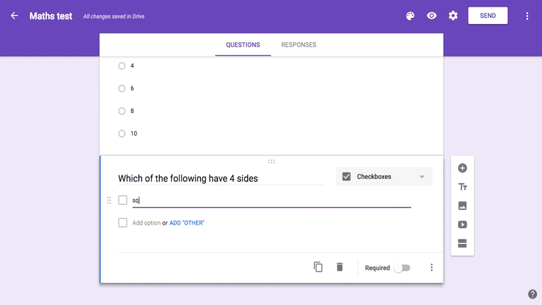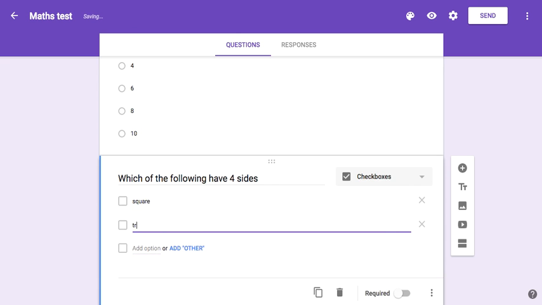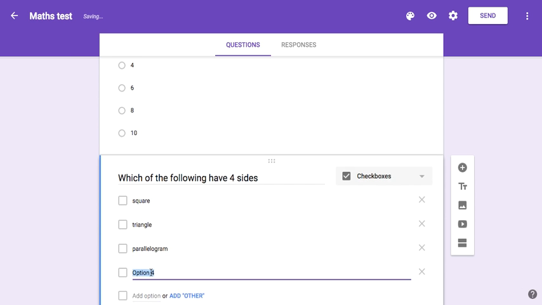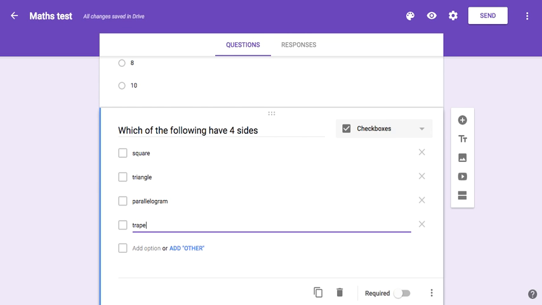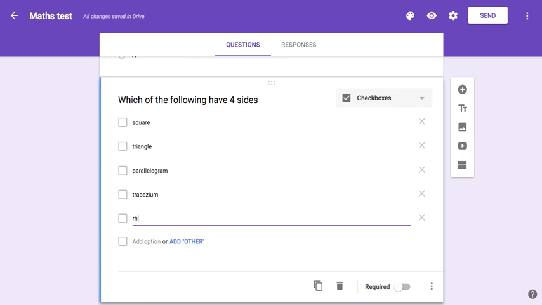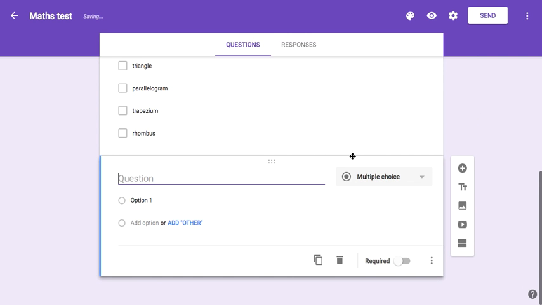So we could have a square and a triangle, and then get a bit more fancy, parallelogram, and maybe a trapezium. And let's add in maybe a rhombus as well. Okay, so that check boxes, the students would then have to tick the ones, which of those have got 4 sides. Let's go to another question.